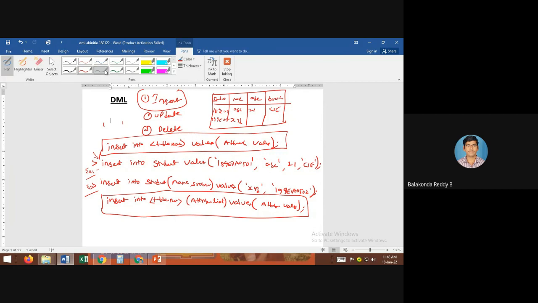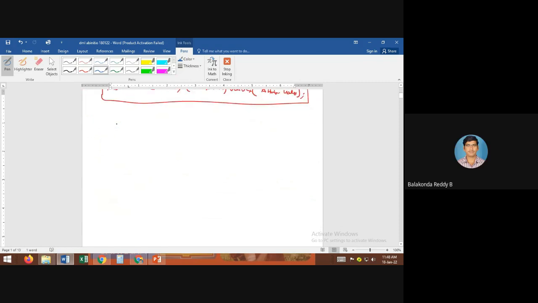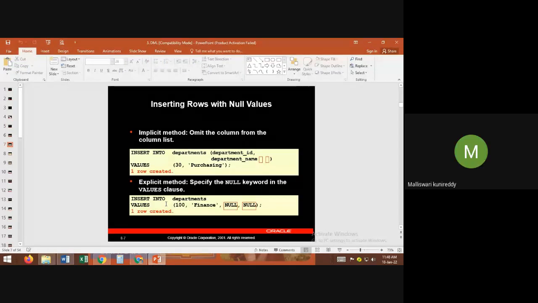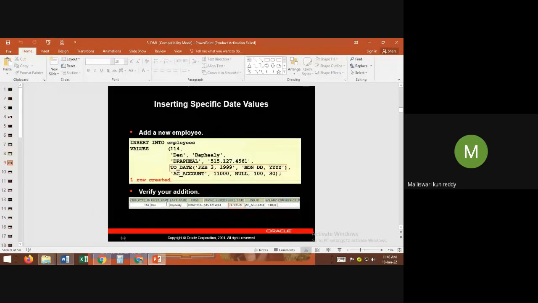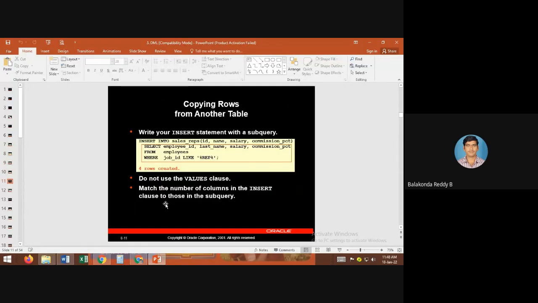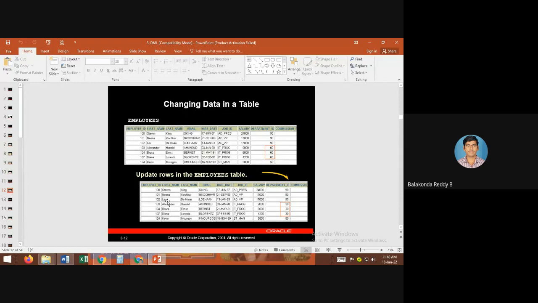Can I go to the next one? Yes, sir. Put the heading. Second one is update. What purpose are we using update for? To modify any record of existing data.